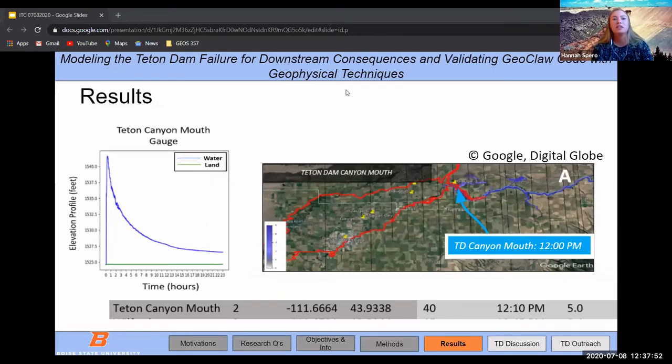So to begin with, the Teton Dam mouth gauge shows flood waves over 30 feet high and immediate flood inundation occurring at noon or 12 p.m. This gauge demonstrated historical agreement with waves close to 40 feet in depth as the flow broke out of the canyon at 12:10 p.m.